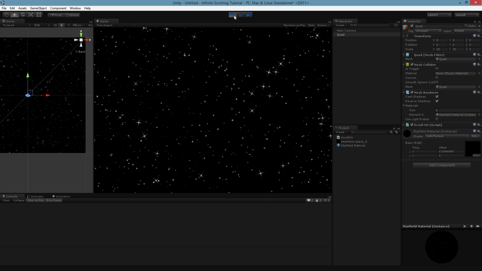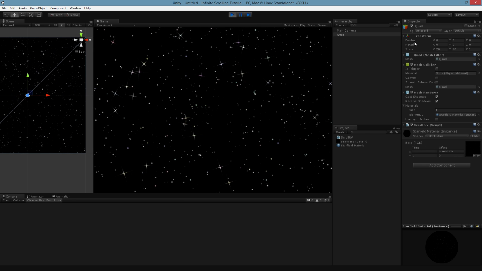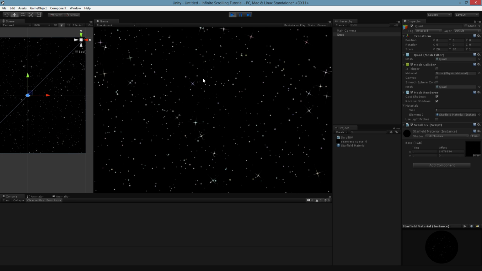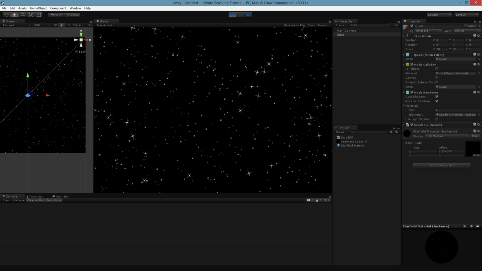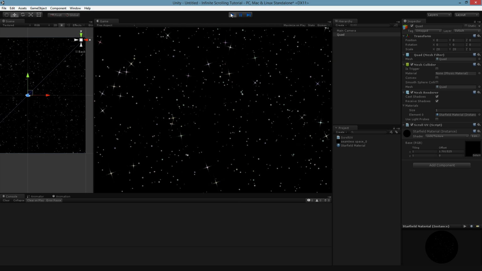That's pretty good. The speed at which you scroll is going to be based on the scale as well, because again, right now it's taking 10 seconds for a star to get from the right-hand side of this quad to the left. So the bigger you make the quad, effectively the faster your background will scroll. So you might want to make some adjustments there.